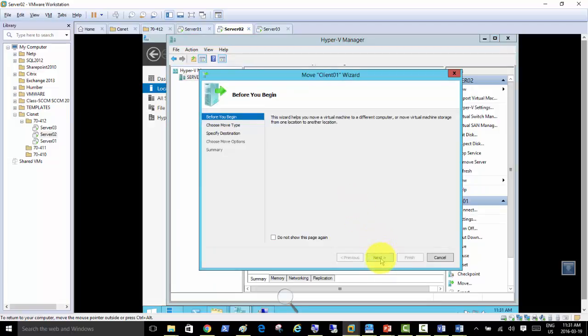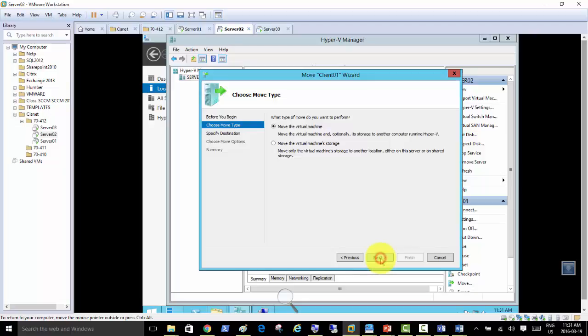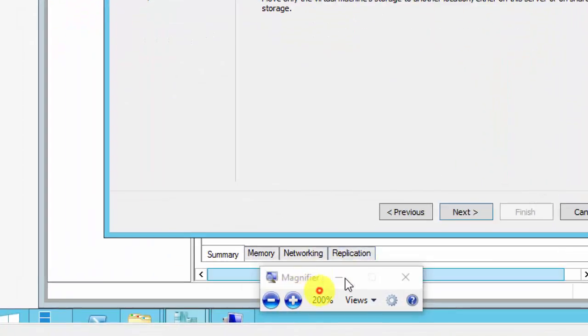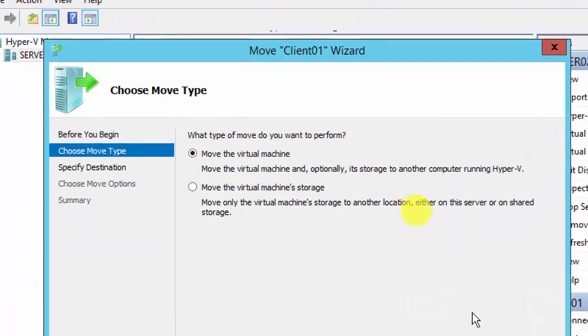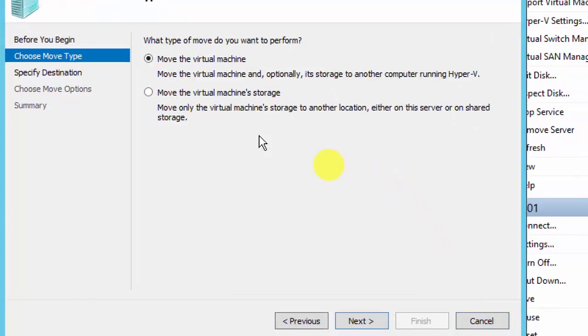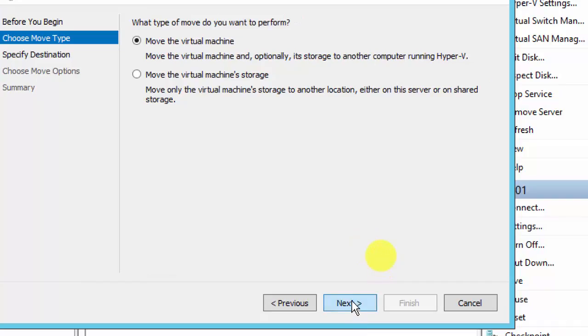So let's click next now, and it asks what type of move do you want to perform: move the virtual machine or move the virtual machine storage. Move the virtual machine and optionally its storage to another computer running Hyper-V. So virtual machine and storage will move. That's what we want right now, to move the whole thing. So I'm just gonna go next.